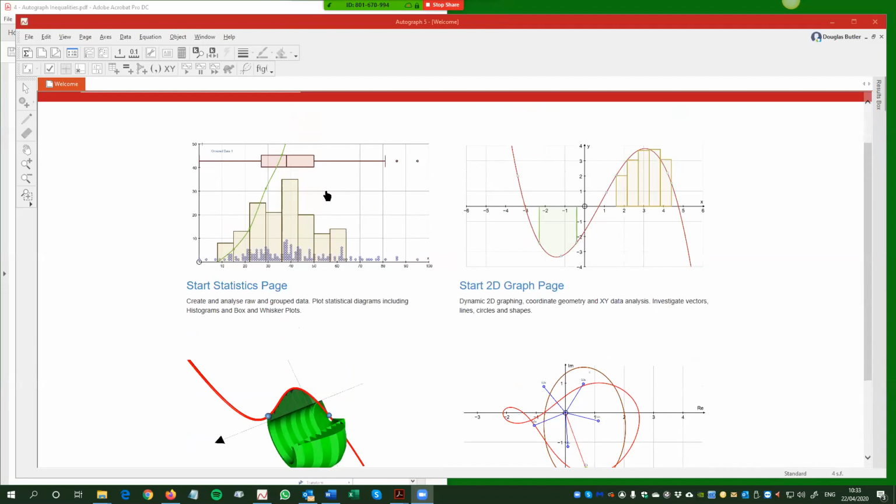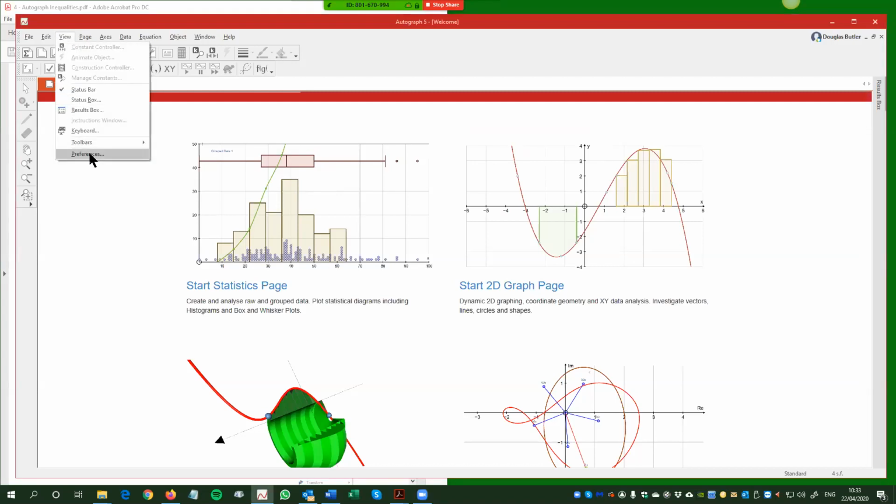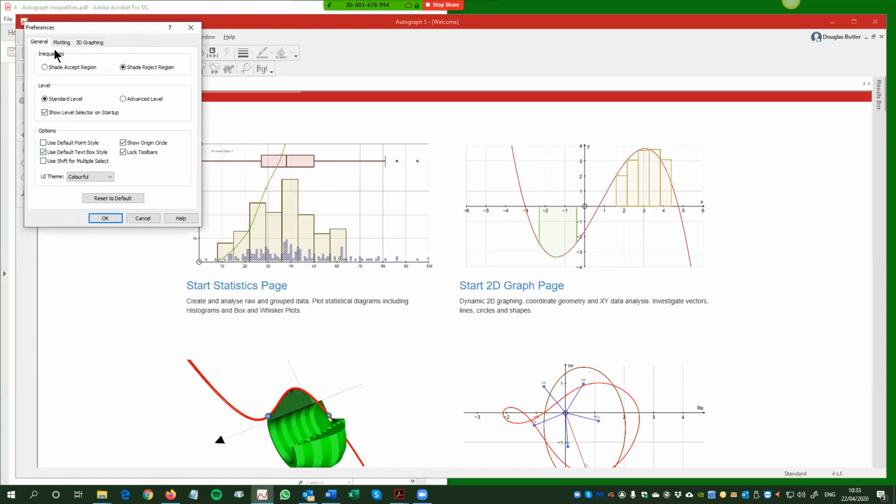Now, the statistics is what we're talking about next week. So here we go. One thing you might want to do, just to be sure, is to have a look at view preferences to make sure that it's doing all the things you want it to do. It's the same for any program, really. In particular, you can switch from advanced to standard. And you can also choose how you want inequalities to shade, and we'll come across that later on.